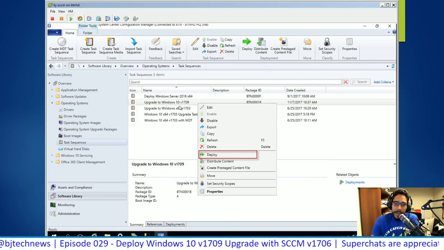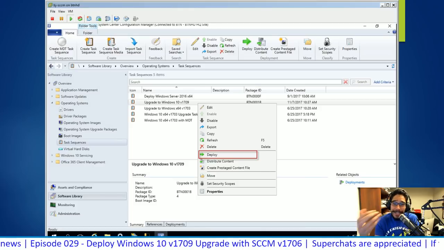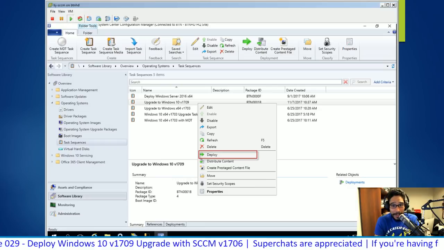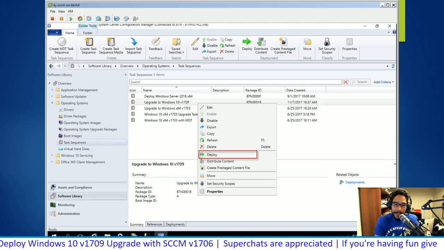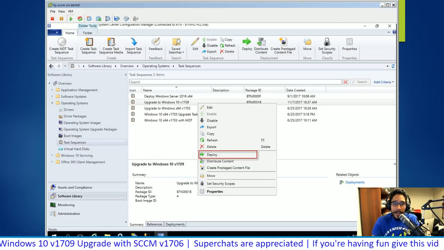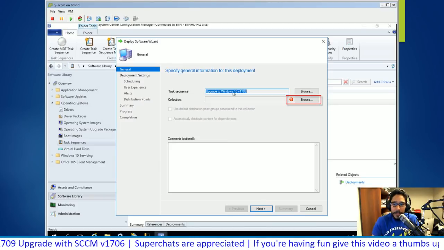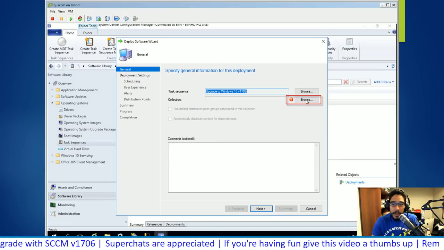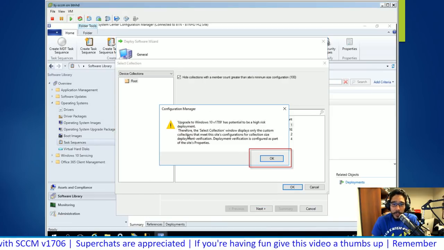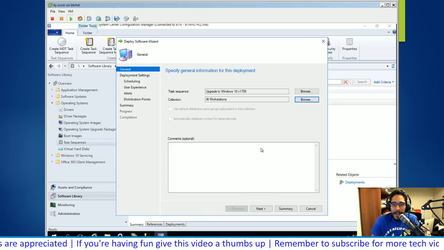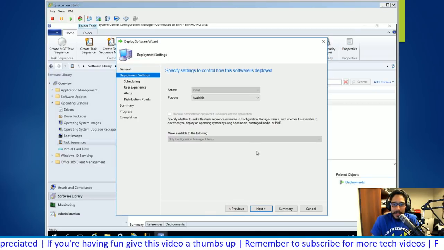And as always, when you do something with SCCM, you either have to deploy it or distribute the content to your DP. So you want to right click on your new task sequence and click on deploy, and then the task sequence name and the collection. So click on browse. You can get this nice little warning. Click OK. And pick your victims. So I pick all workstations and OK. And click on next on that.